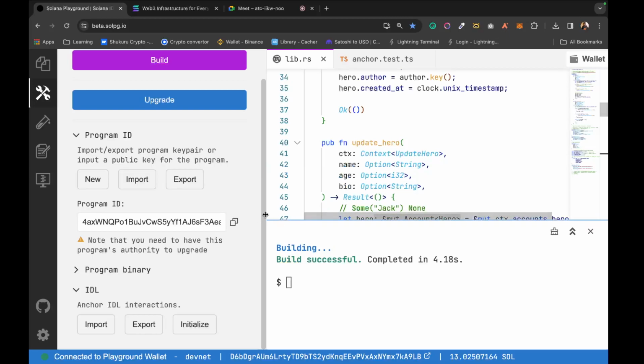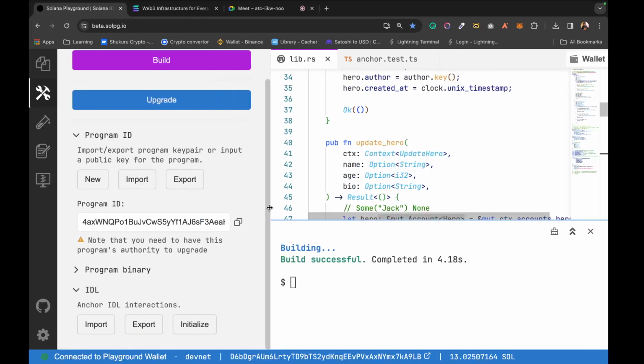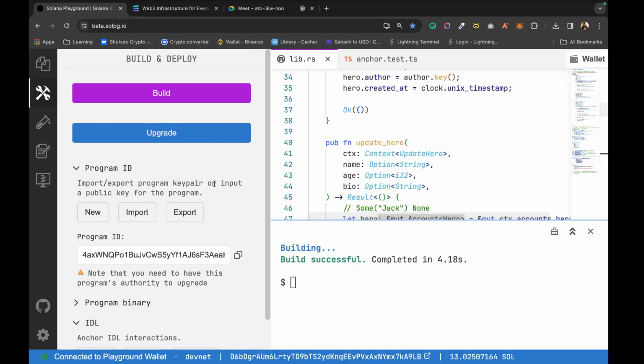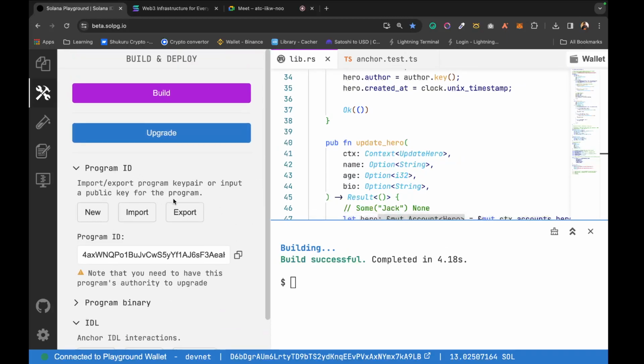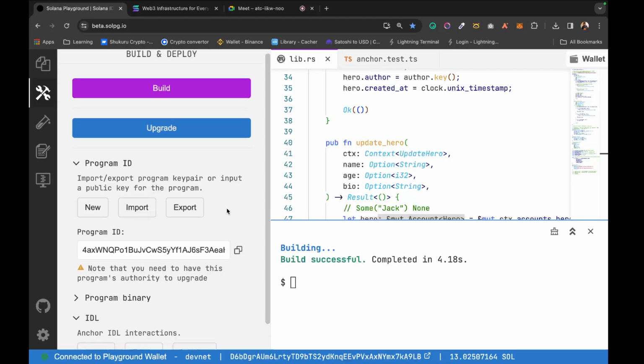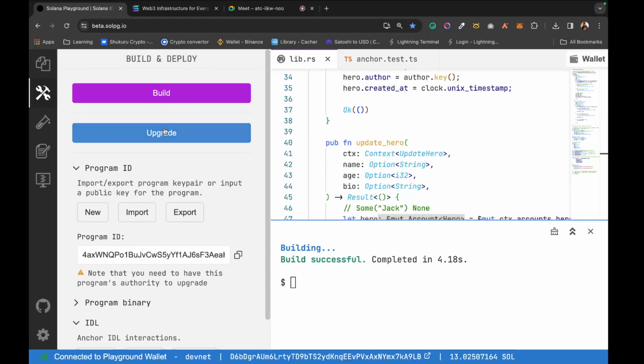So now after we know that our program compiles properly, we can again deploy it. So the cool thing with Solana, it detects when you want to upgrade. So when you make a change and you're using the same address, it can tell you, hey, upgrade. So I want to upgrade.